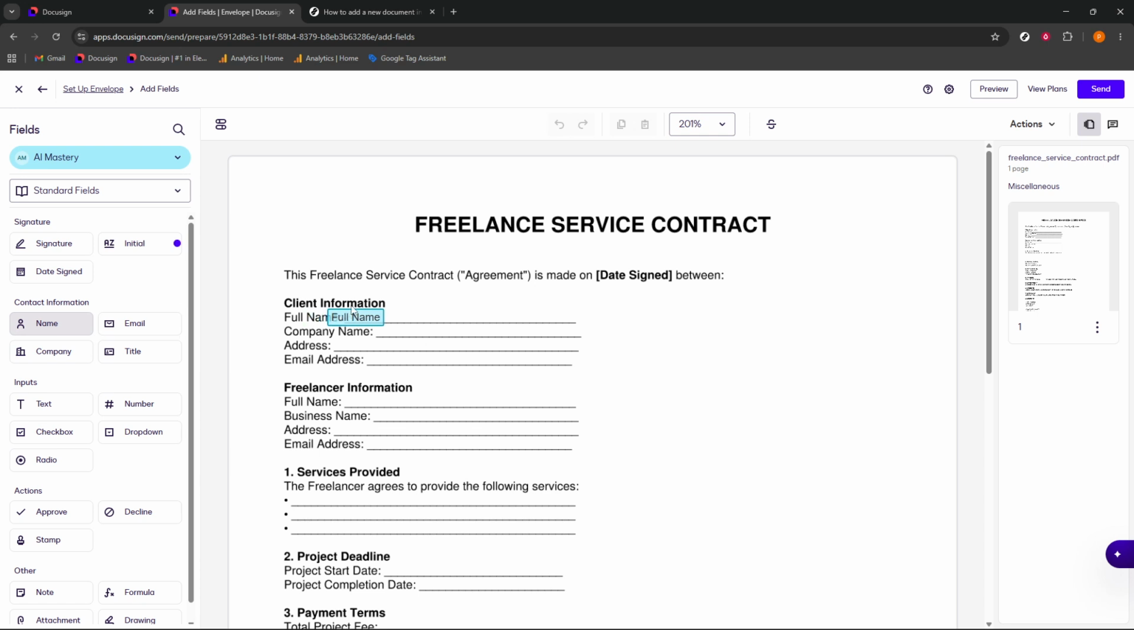If the document has multiple pages, scroll through each one and place all required fields. Zoom in for precision, and align fields to keep your form tidy and professional. When everything looks right, click Send to dispatch the envelope.